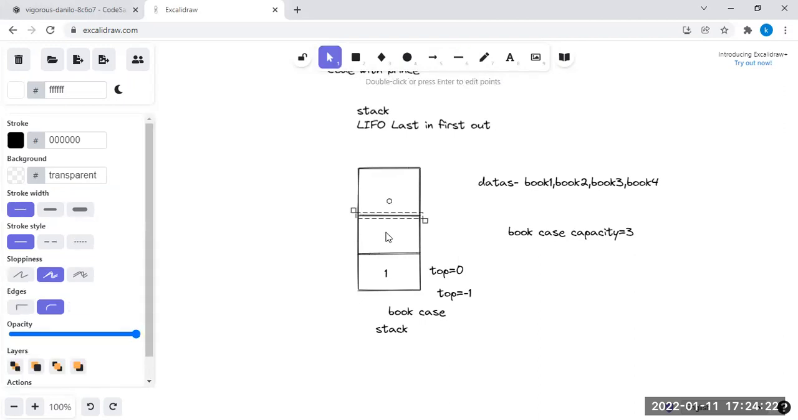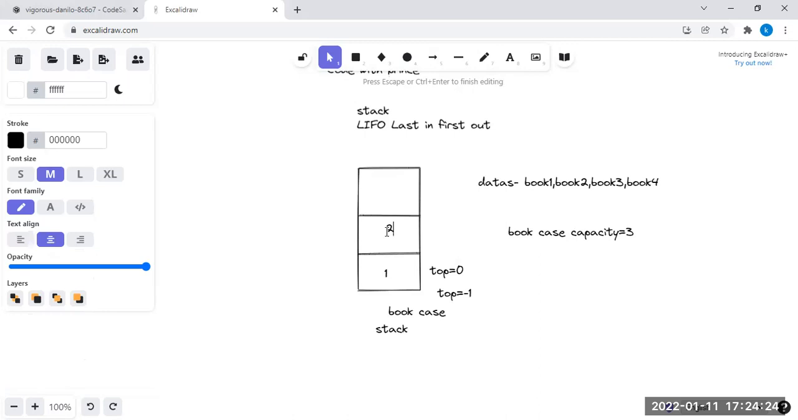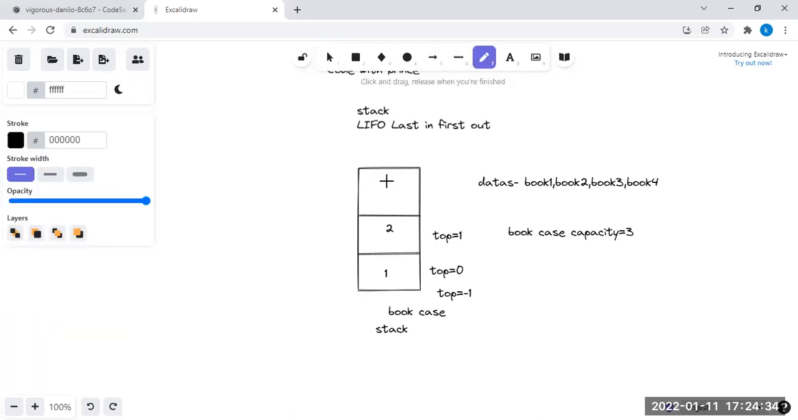So if you see, I'm just putting 2. Okay, so now what will be this one? This is nothing but you can imagine it as top is equal to 1. So now let me insert the other value as well. So let me add the book number 3.